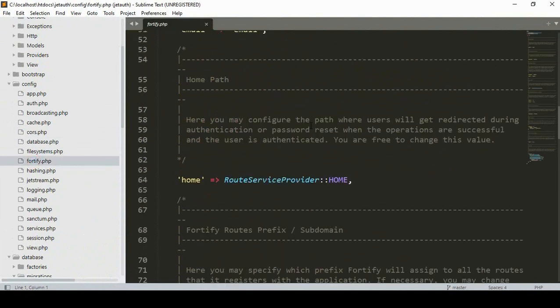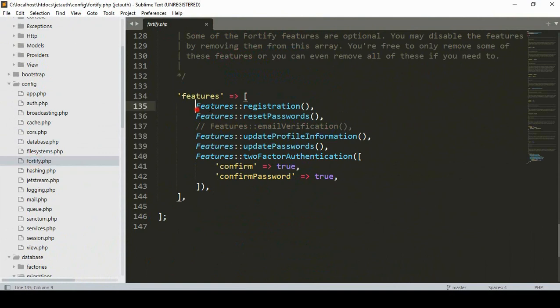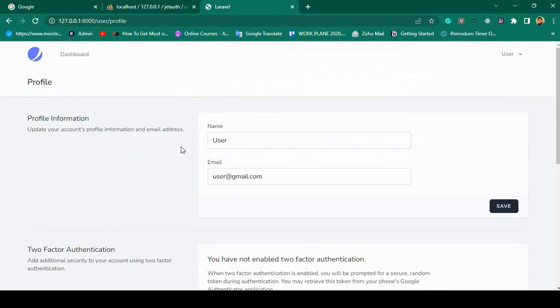So in the 45 file here, you can see there are features for registration, reset password, update profile information, and update password. If you want to comment one out, like I comment out the update password, and click Save All, then the update password section will not be displayed. If you now click refresh, you can see it's totally gone.